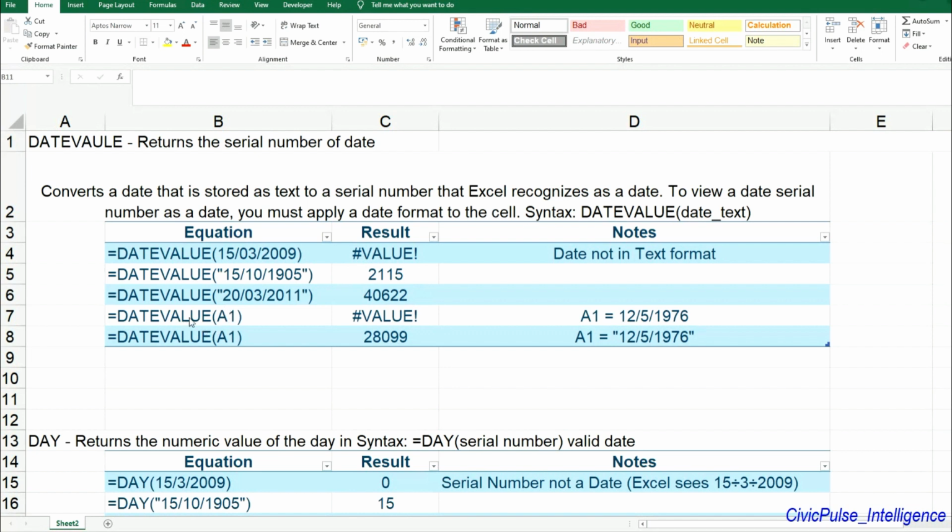You can also use the DATEVALUE function on a cell that has a date. But one thing that you need to know is that the date must also be stored as text, just like this. The date must be in quotation marks for it to work, or else you get a #VALUE! error. So let's try all of this out here.